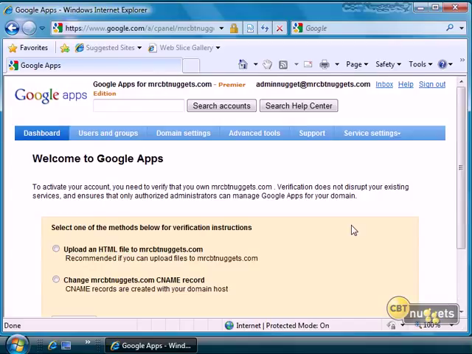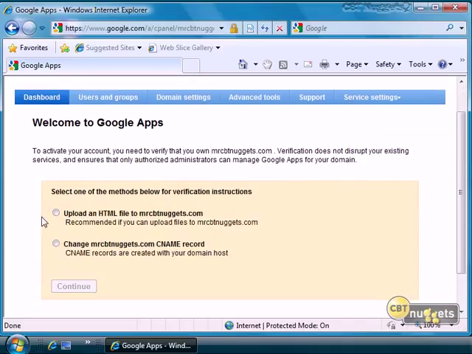So the first thing that Google Apps is going to do is, number one, check to make sure that you actually own MrCBTNuggets.com. Now, I said that in the setup, but they want to make sure. The nice thing is, you can either upload an HTML file. So if you can upload files to MrCBTNuggets.com, if you have FTP set up and you can put those onto your domain, this is good. Or you can change your MrCBTNuggets.com CNAME record. I'll go ahead and use this one because this is one that I'm able to do at this particular stage with the way I have my domain set up in my website. So we'll go ahead and choose change CNAME record.